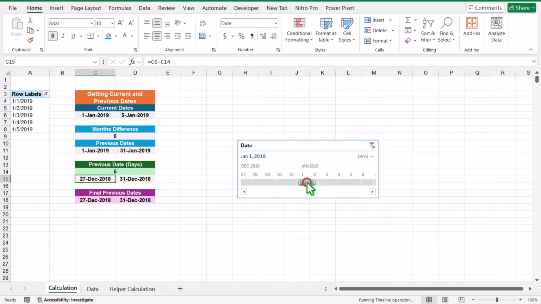For example, if I select a single day, it will calculate the previous day by subtracting how many days difference from the current day. And the same formula is here with a little bit of modification. Now we have two scenarios. When we have days, we need to get the date from this cell. When we have month, quarter, year, we need to get the dates from this cell.